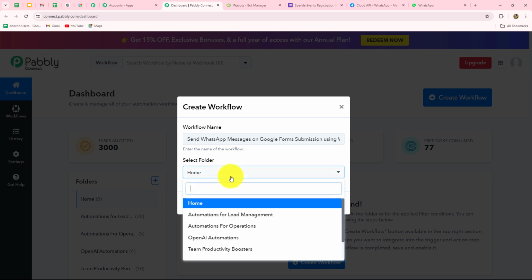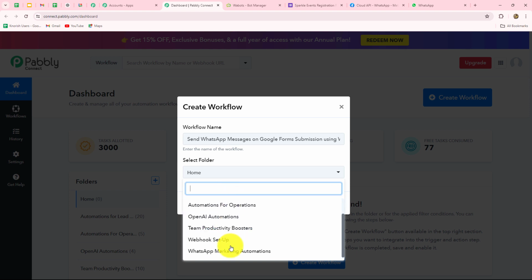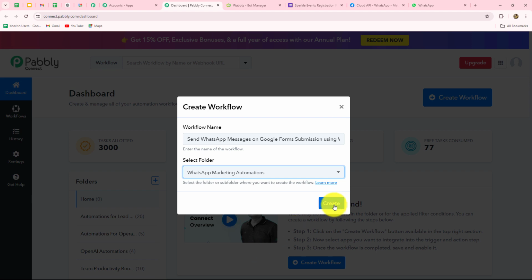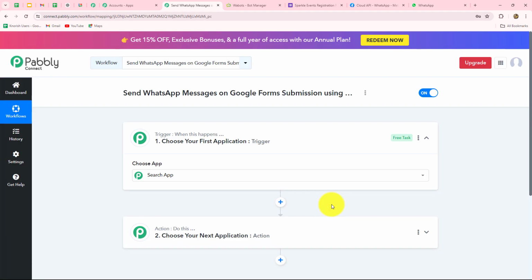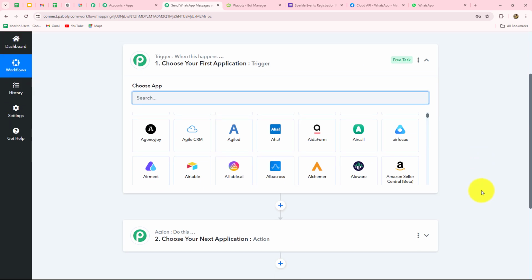After giving this name, I'm going to select the folder in which I want to save this workflow. I have created a folder with the name WhatsApp Marketing Automations. I'm going to select that, and then click on create. As we have done that, we can see that two windows are open in front of us. First is the trigger and the other is the action.